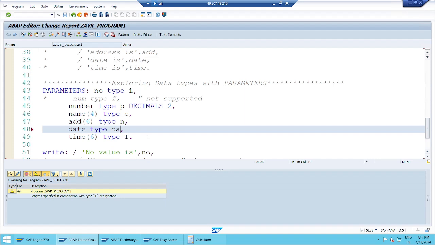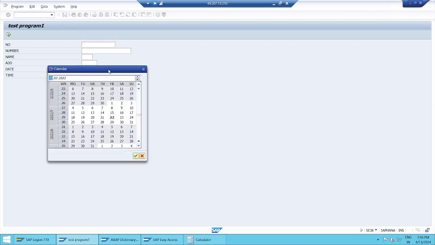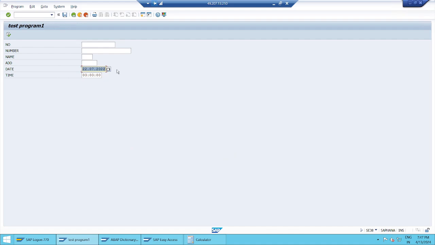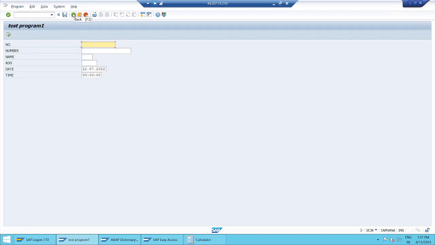But if I go to the DATS data type, you know that DATS generates the date calendar as an F4 help. In F4 help, you can choose; F2 is today's date. So the calendar comes as search help, and the user can select. The default separator is dot: dd.mm.yy. Input and output format remain the same. Okay, this is about your parameters.